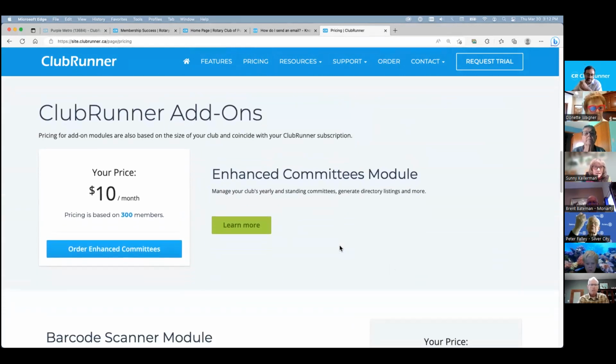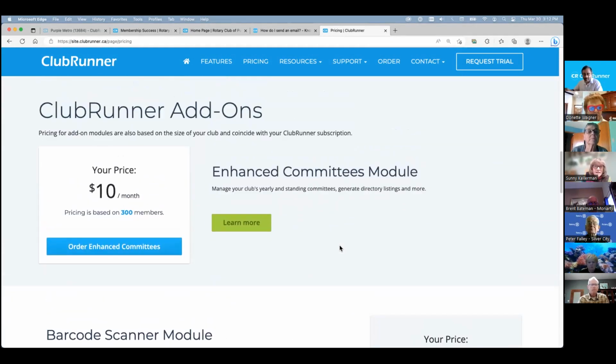So here are some of our add-ons. There's something called enhanced committees. What that means is your club has a standard committees module, and there's no extra cost for that. If you want to store files and documents inside committees and email inside the committees module, so you want to keep track of your emails and your committee emails, which are two different sections, there's an add-on for that. You don't need to pay for it because everybody gets the standard committees module.